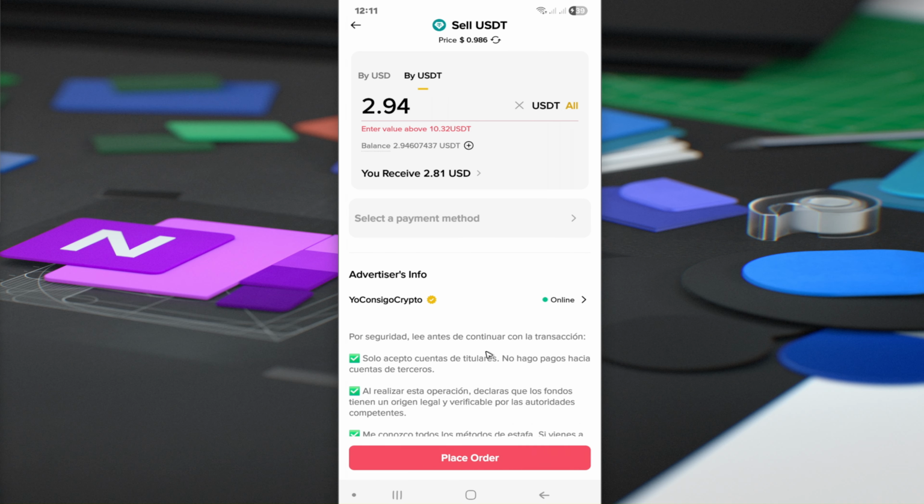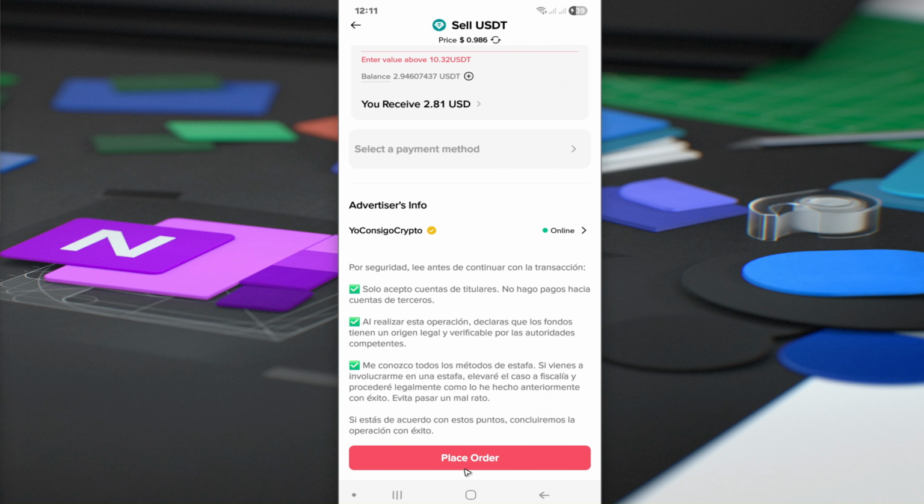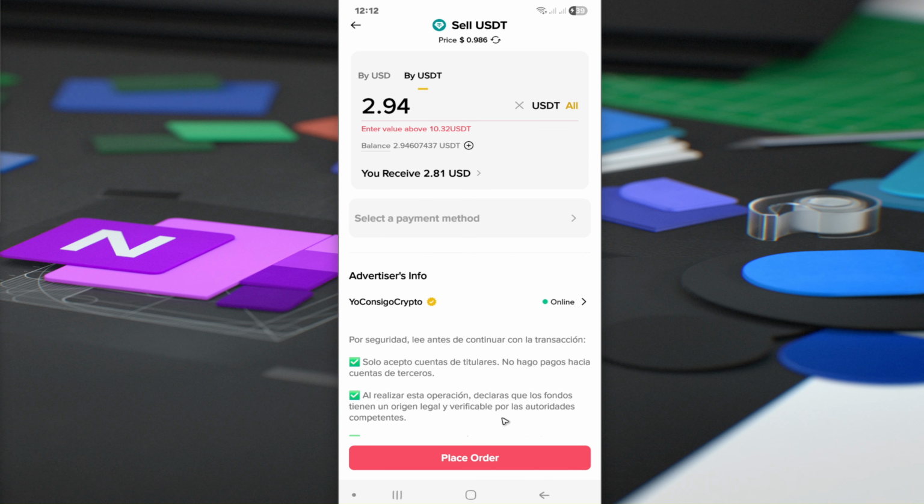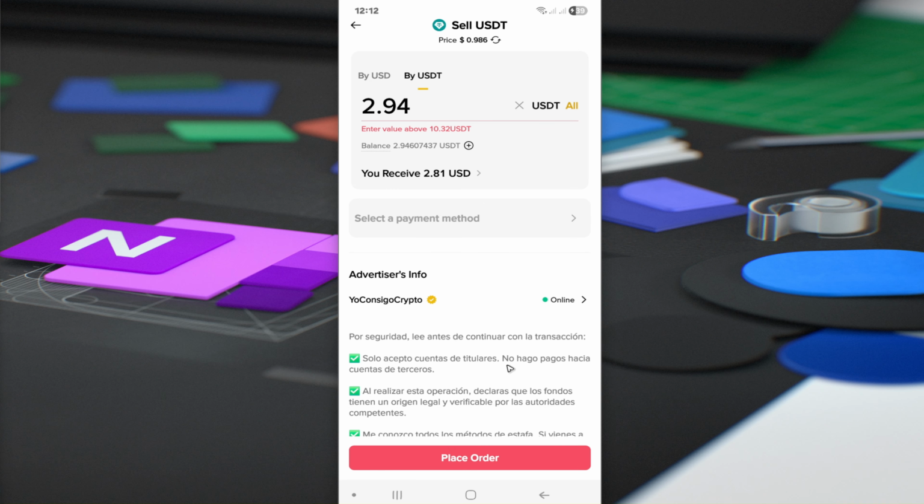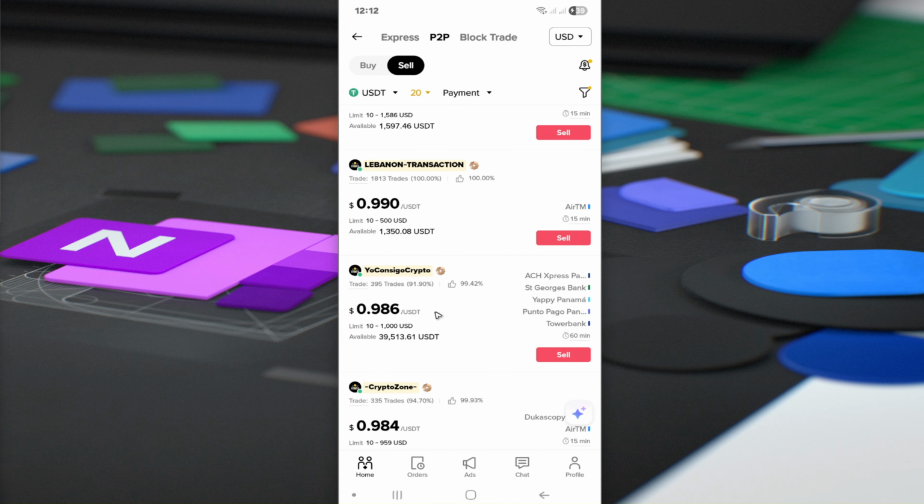And then once that's done, go ahead and scroll down a bit and just hit place order. Okay. Wait a bit. And after that, in no time, you'll receive the amount that you have just sold right here under P2P. That's how simple it is to sell on Binance P2P.